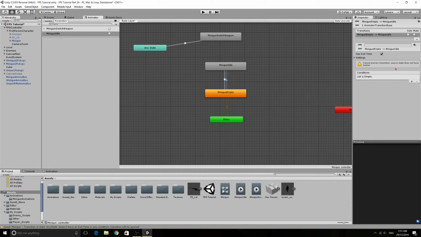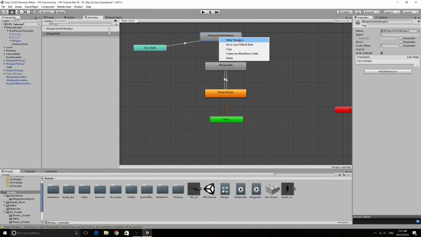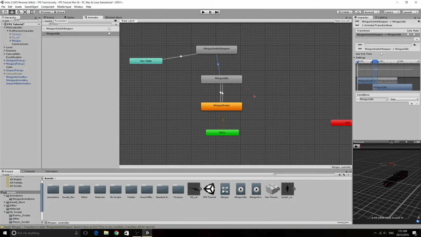From empty to idle, we want no exit time, and we want minigun idle to be true, and then coming back we want no exit time and minigun idle to be false. And then we just need a transition from switch weapon back to idle, and we'll have no exit time for that as well, and just make minigun idle true. Okay, so that should be fine for what we want.